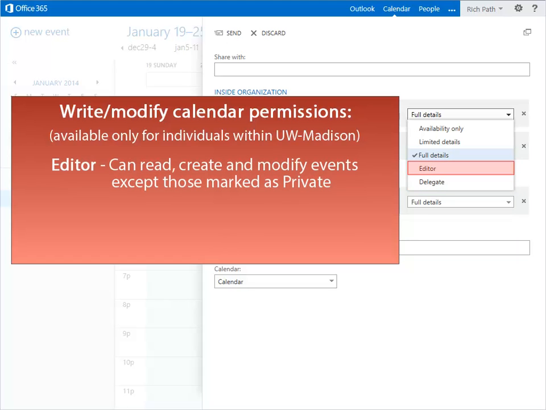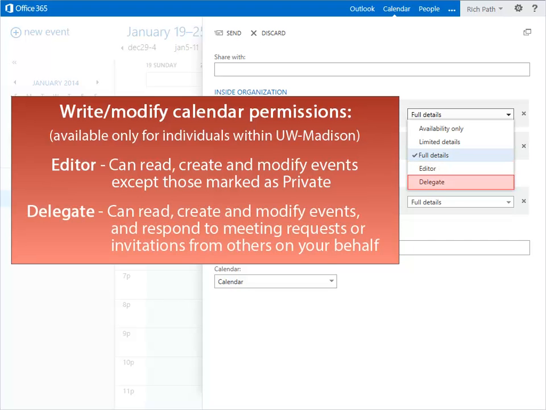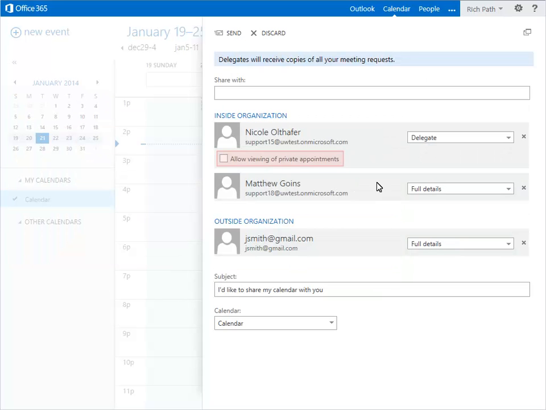Editor allows the person to read, create, and modify events in the calendar, except those events that have been marked as private. Delegate provides permissions to read, create, and modify events, and also allows the person to receive and respond to meeting requests and invitations from others on your behalf. You can choose to allow delegates to view details of your private appointments.